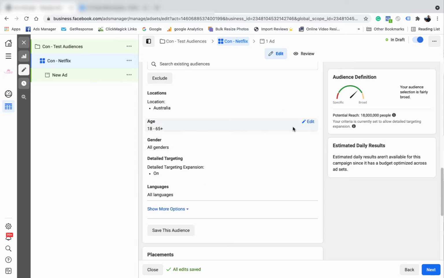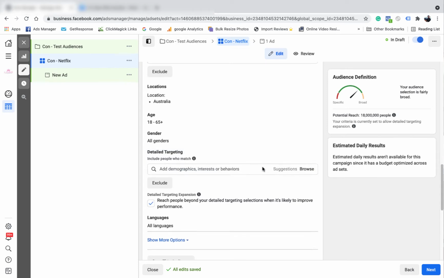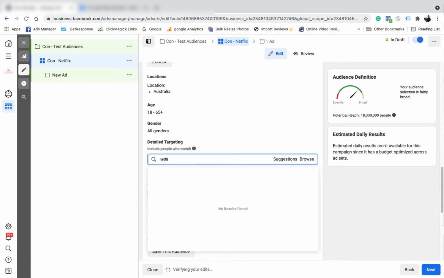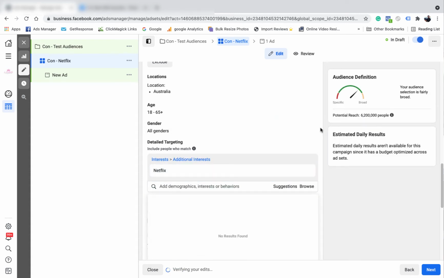I want to leave all the audience age groups wide open, obviously because grandparents like to buy products for their grandkids and stuff like that too. So depending on the product you're selling, obviously adjust that. Here's where we want to put Netflix. And obviously I put Netflix because a lot of parents watch Netflix and I'm trying to target parents. So it's just a good audience to pick.